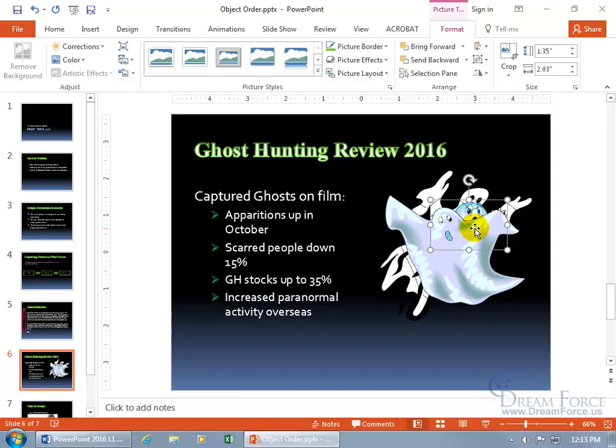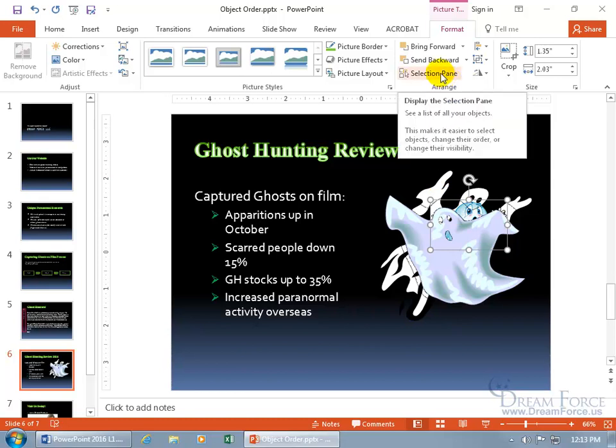That's one way. Another way, and that might be a lot easier, especially if you have more than 3 objects, you may have 15 or 20 that are stacked on top of each other for animation effects, which we'll cover in a later training video. But up here on the Format tab in the Arrange group, you have the Selection pane, and it says it makes it easier to select objects, change their order, or change their visibility.